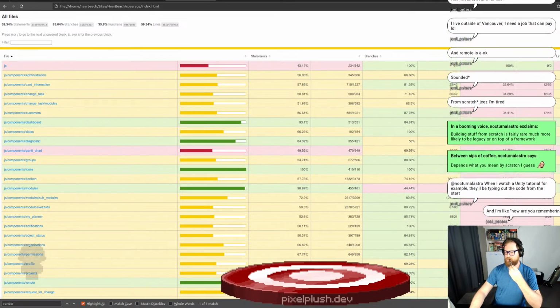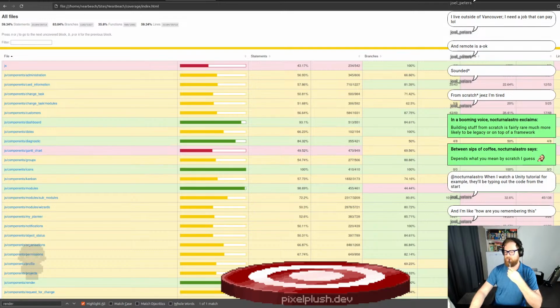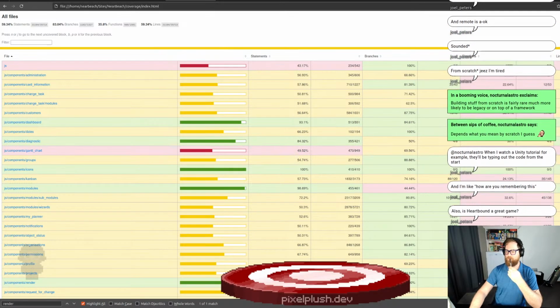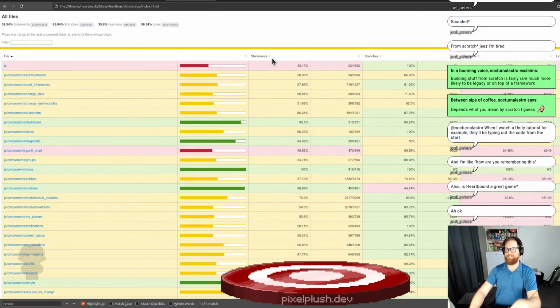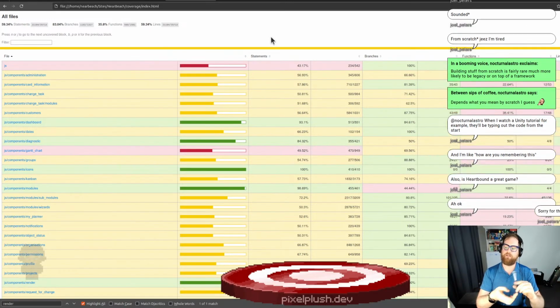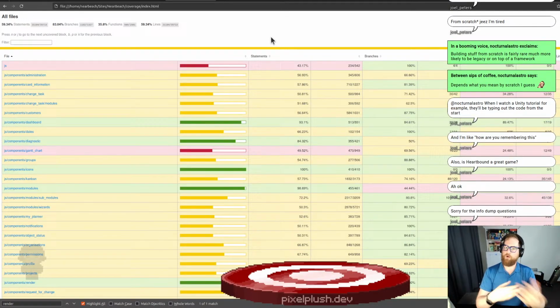When I watch a Unity tutorial, they'll be typing out the code from the start, and I'm like, how do you remember this? Also, I haven't played Heartbound yet, but I did buy it along with the soundtrack. I've got a backlog of games at the moment, so it's on my backlog. So how do I remember all of that? It's repetition. A lot of the time I remember by repeating, and as you're programming, you just remember things.